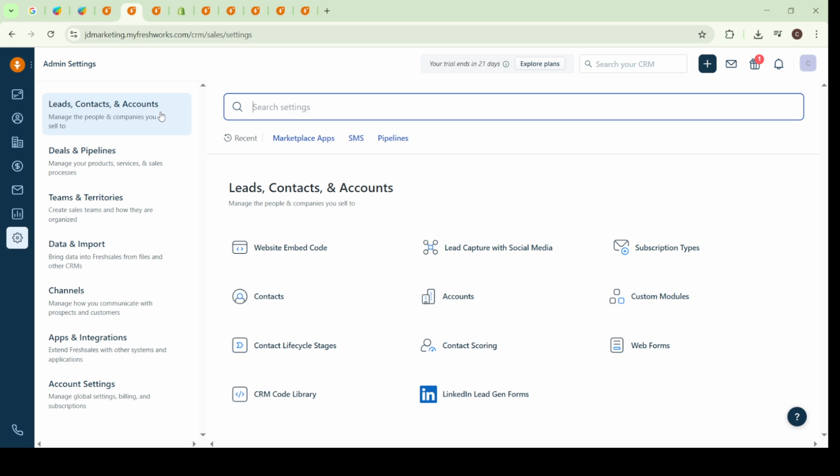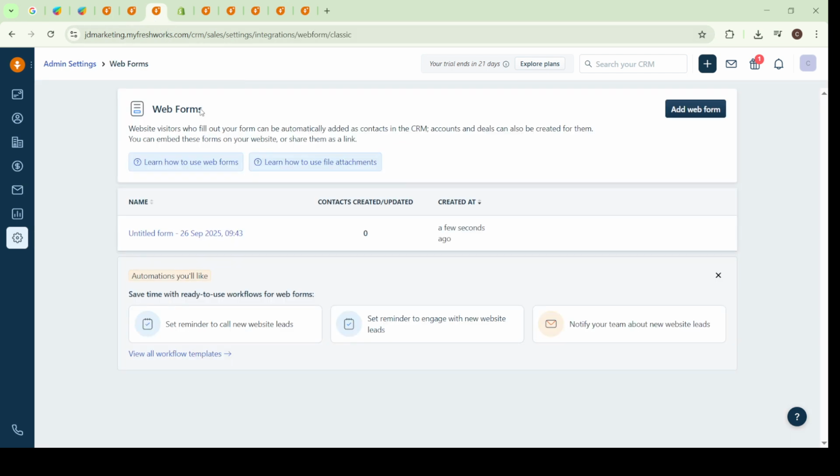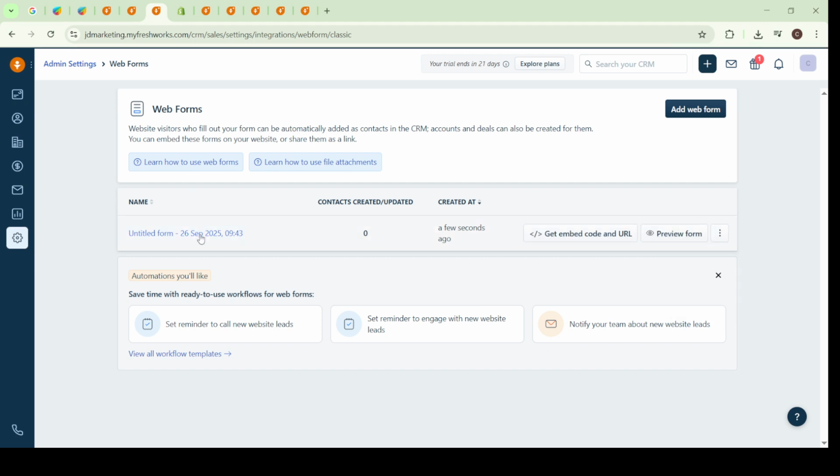From here, select Web Forms. This is the area where you can manage all the forms within your Freshsales account. You'll see a list of forms presented to you, each associated with different tasks or areas within your CRM. Find and click on the name of the form you want to update, or look for an Edit option next to it. This will open up the form editing interface and allow you to make changes.